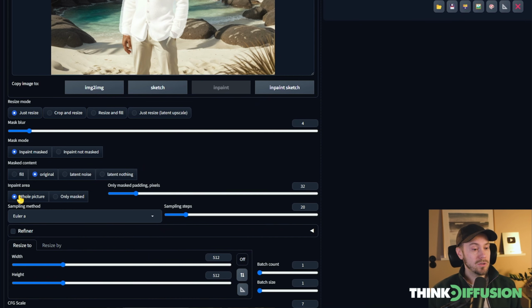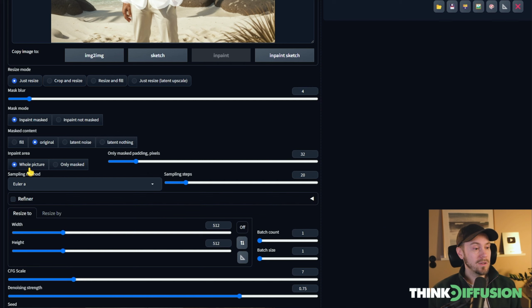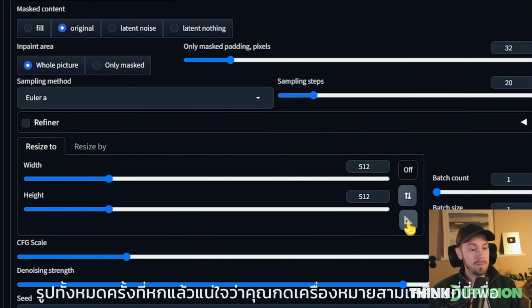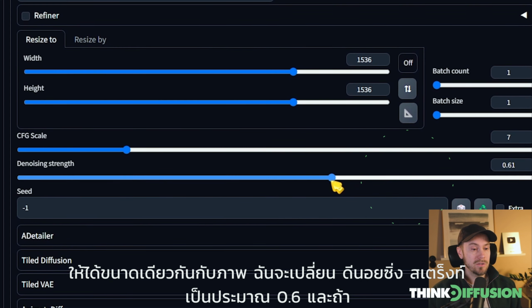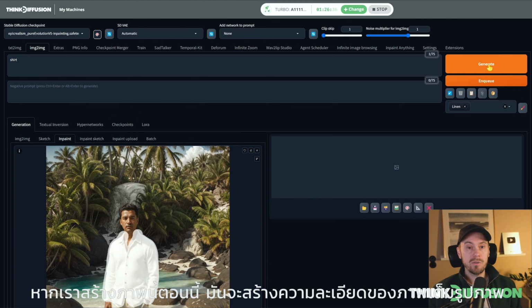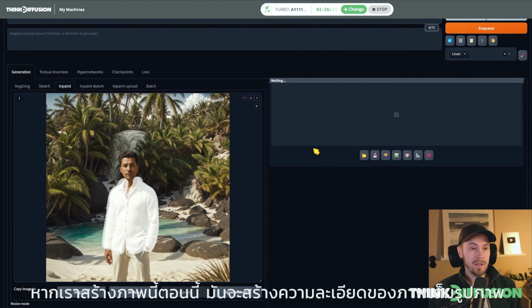Then we're going to go down, make sure that we have in paint masked, original. Now we can do a whole picture. We didn't talk about previously, so we can do a select whole picture and then make sure that you press the little ruler here to get the same size of the image. We're going to change the denoising to about 0.6, and if we generate this now, it will generate the resolution of the full image.